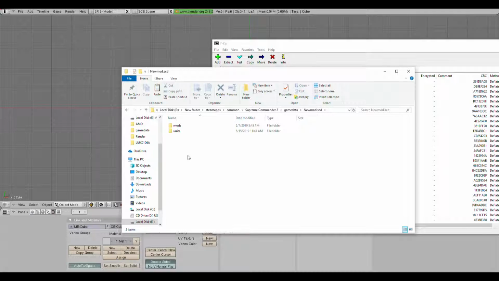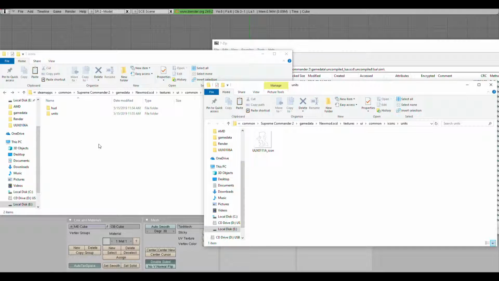We're not done yet, however, as we need to create an icon for the unit. So we're going to do that by creating a new folder here called Textures. Inside the Textures folder, a folder named UI, then a folder named Common, then a folder named Icons, then 2 different folders, one named HUD, the other named Units. So these folders all lead to the icons for the unit.